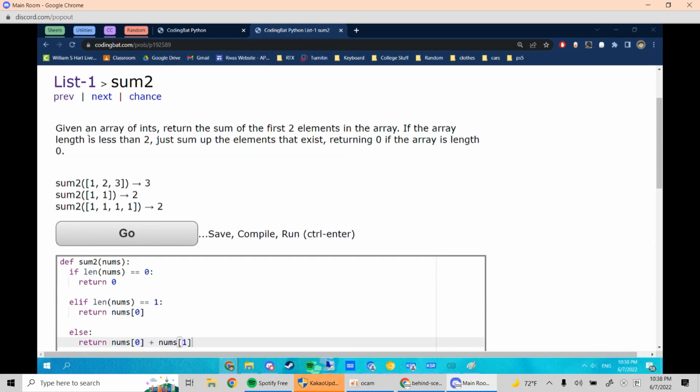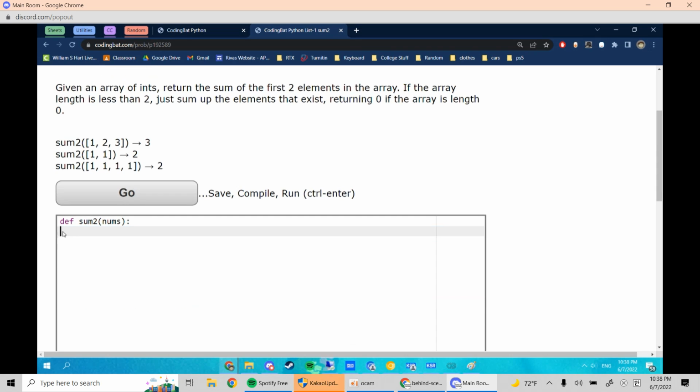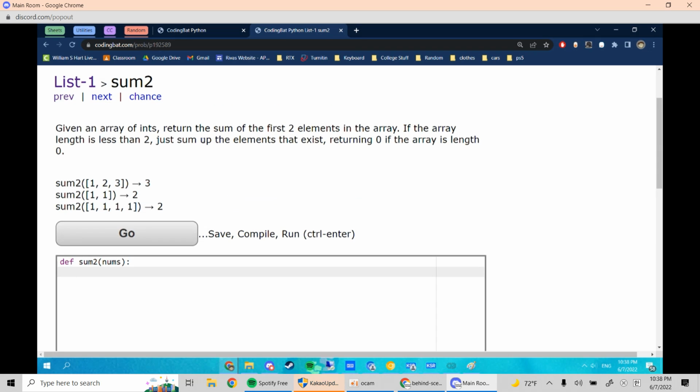sum 2. Given an array of ints, return the sum of the first two elements in the array. If the array length is less than 2, get the sum of the elements that exist. Return 0 if the array is length 0. Okay. So there are a few things I want us to look at. We want to return the sum of the first two values in the list. If you look here, 1 plus 2 is 3, because those are the first two. 1 plus 1 is 2, and 1 plus 1 is 2.